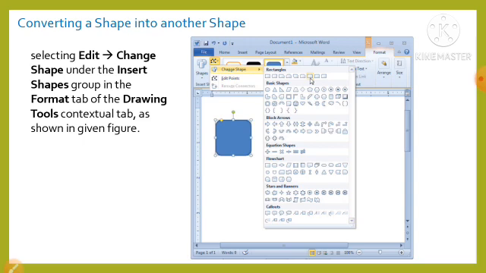Now the next part is how to convert a shape into another shape. Suppose we insert a shape but later discover that the shape is not suitable for our document or data. In such a case, we need to convert the shape to another shape that fulfills our requirement. We can convert a shape by using the following method.